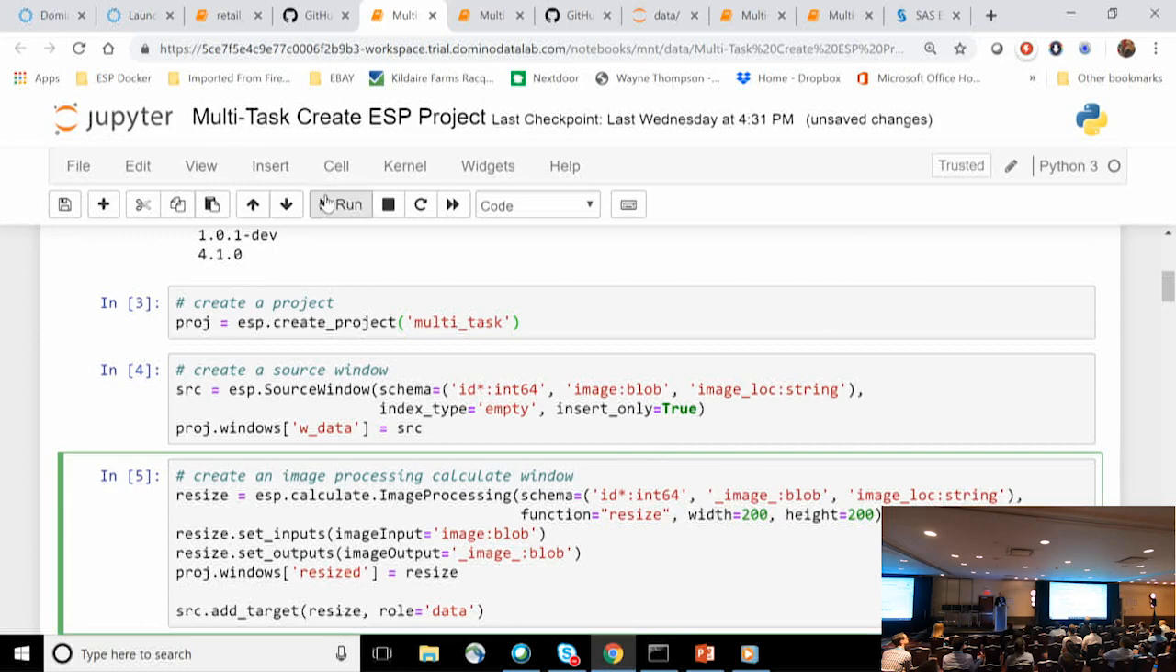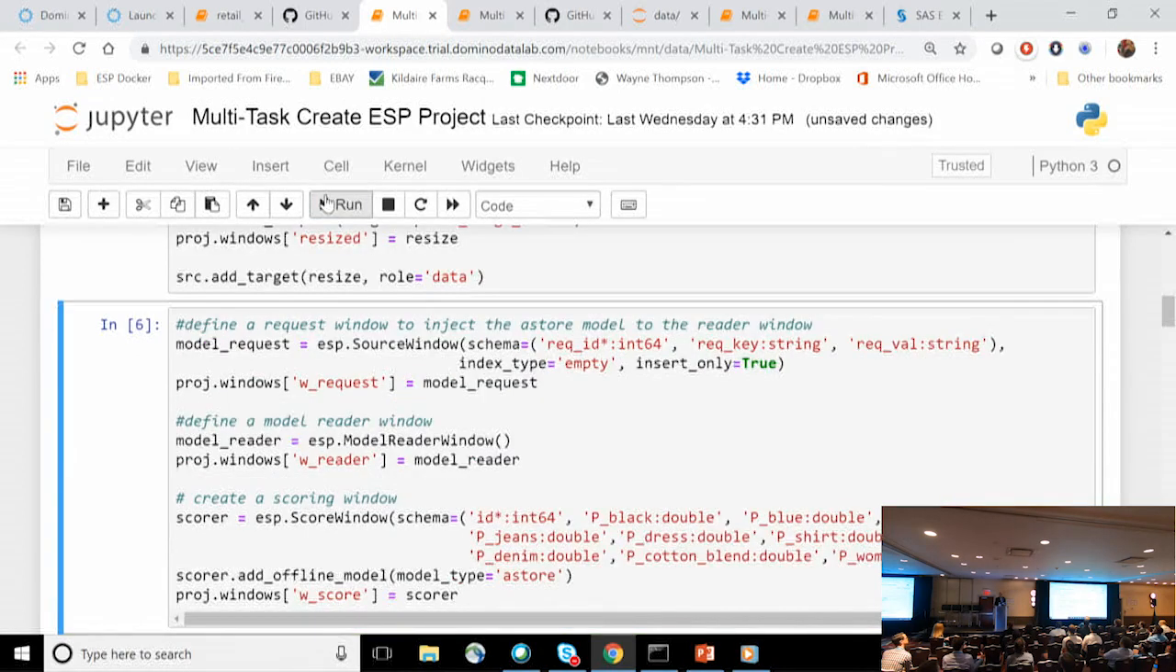That's without a doubt. So the next thing I'm going to do is define this model. I'm going to create a model reader window. That's where I'm going to take this ASTORE model that I haven't shown you how I trained yet, but I built a network and trained it. And then I'm just going to load this model into this project. And I'm also going to set up a scorer window.